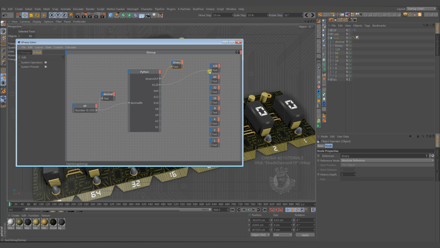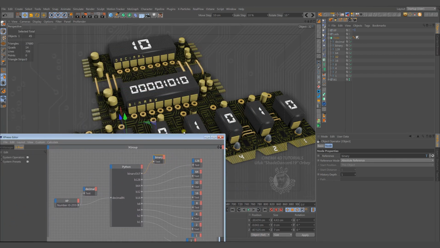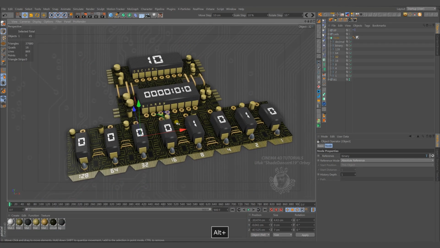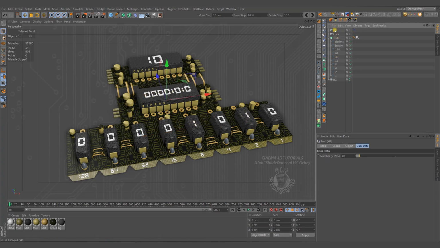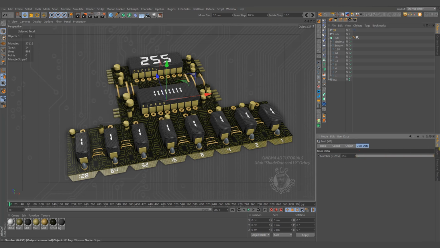Okay. We are done with the Python editor now. Just connect the output ports to the desired text objects. What can I say about your patience? Finally, we did it well. You can try and check the values you enter. I think you won't find any errors.